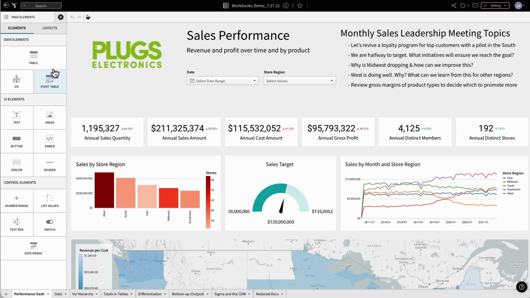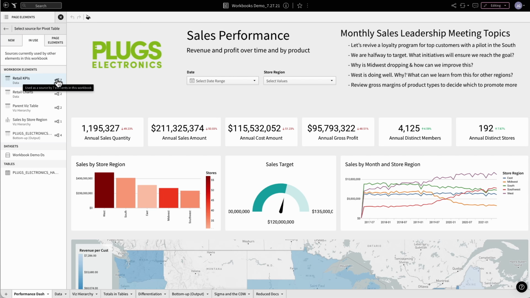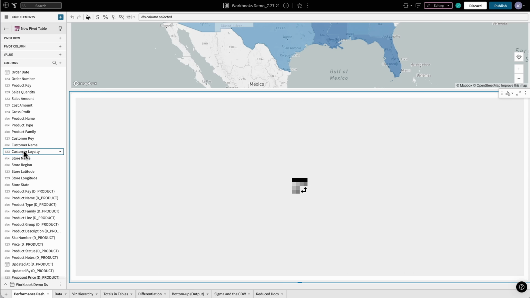We first select the pivot table data element and select the data source, which is a curated retail data set. We see all the columns in the data set we can use to build the pivot table. Note the wide range of live data we can leverage and how the interface is usable by anyone, including spreadsheet users, without any programming skills needed.